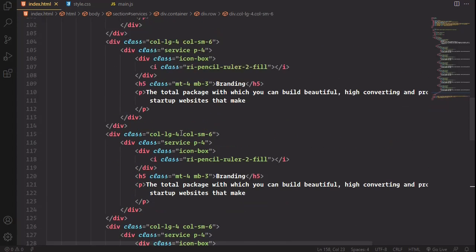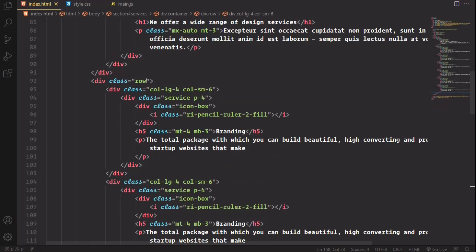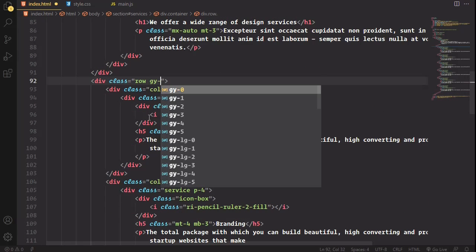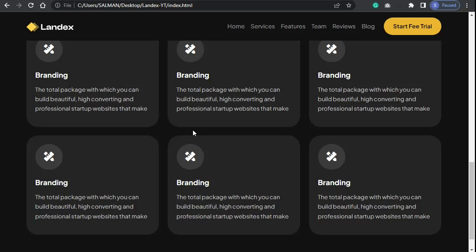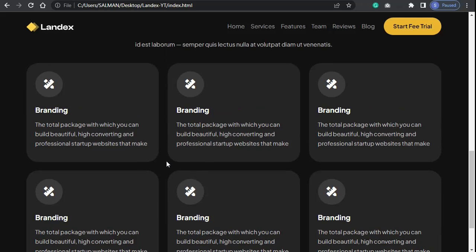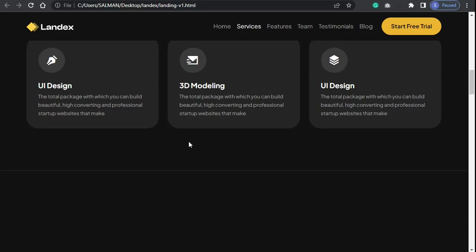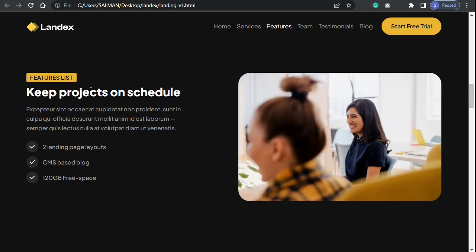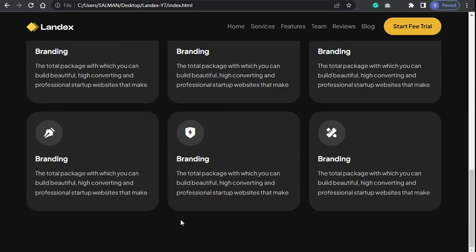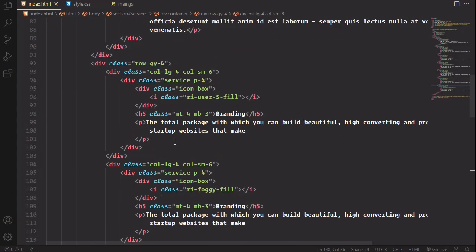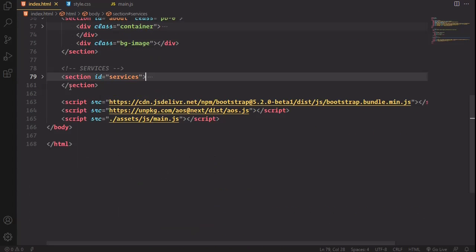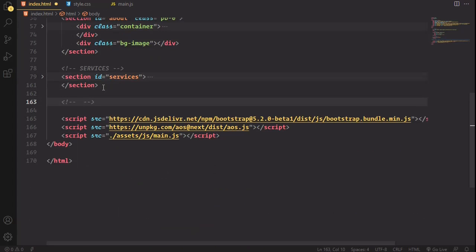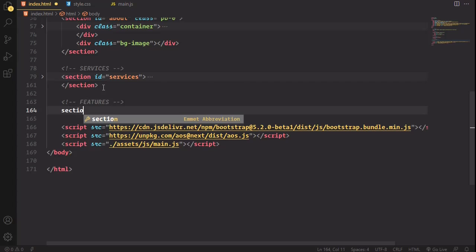I'm going to give some space between these classes, these services. I'm going to type GY4. Okay, so I'm going to change the icon for the rest of the others. Then we have this feature section. So I'm going to design the feature section. So for that, I'm going to create another section. I'm gonna give an ID features.